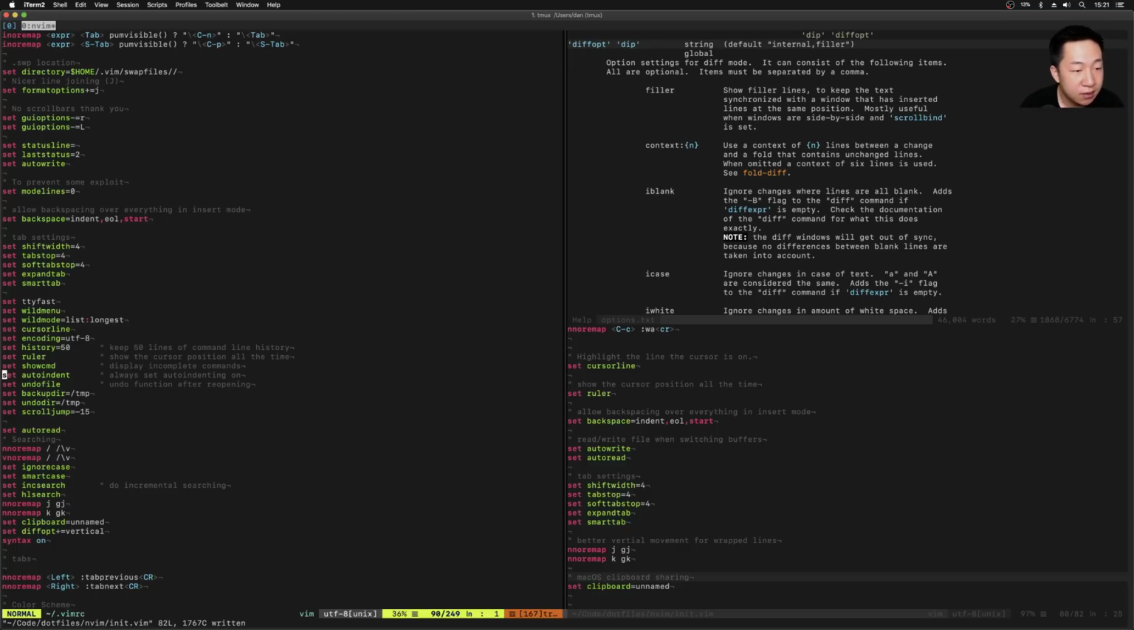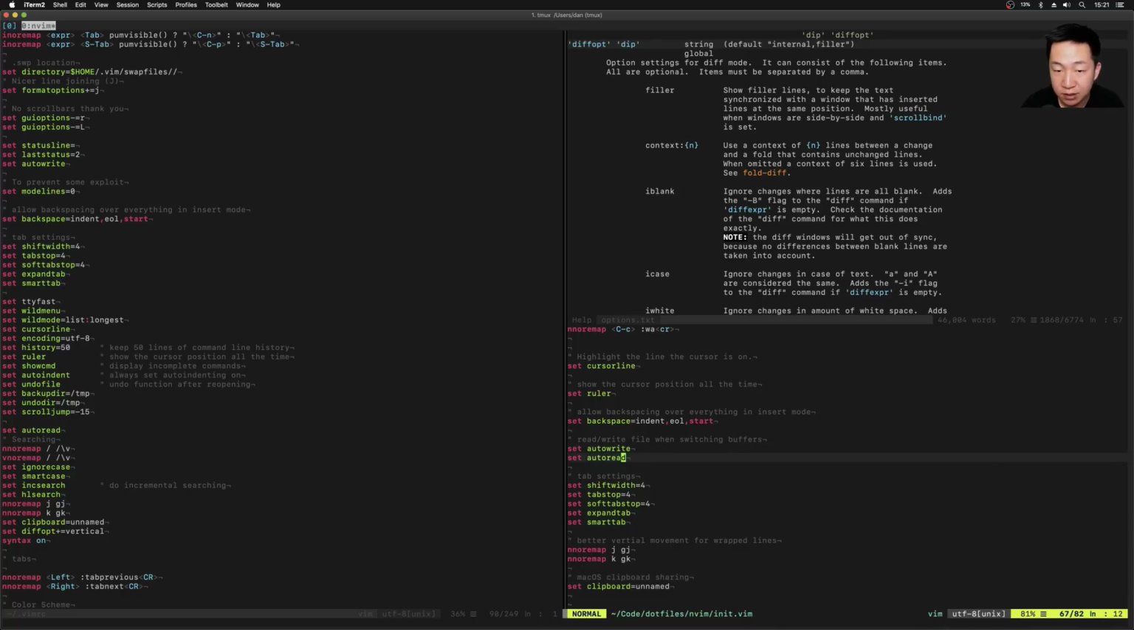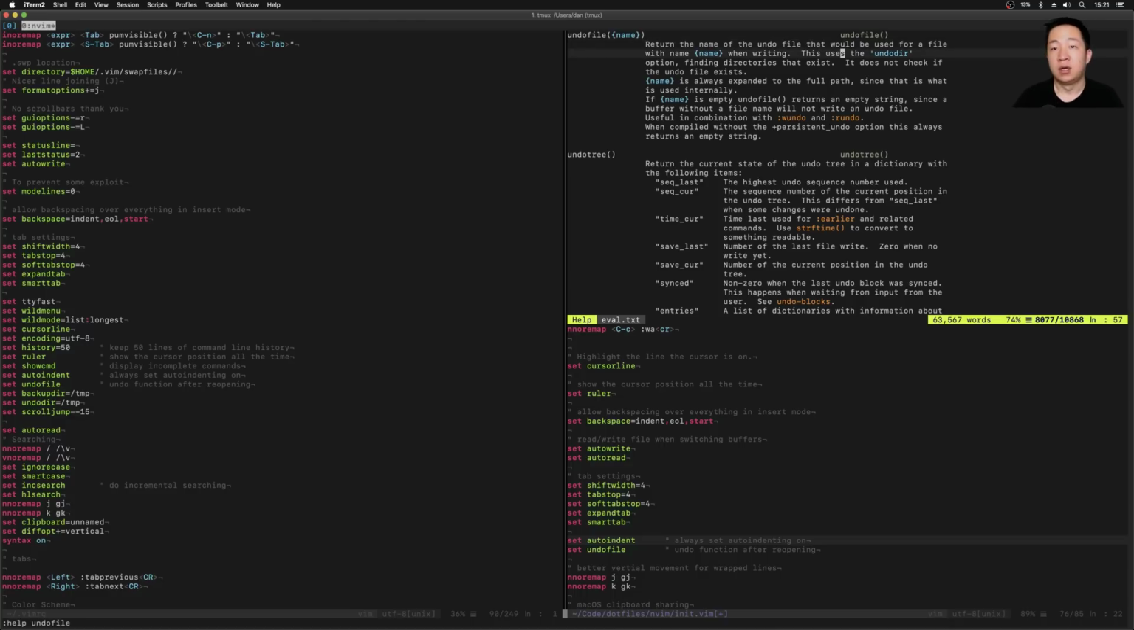Auto indent, undo file. I mean, these are just good stuff, right? Like there's no reason not to use them. Auto indent, undo file. Undo file. Return the name of the undo file that would be used for a file with name. This uses undo dir. Finding directory exists, does not check it out. Wait, really?